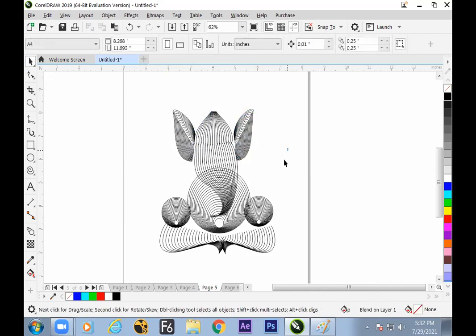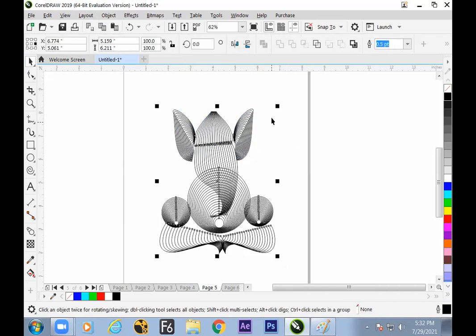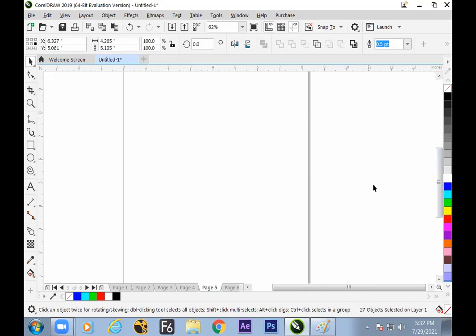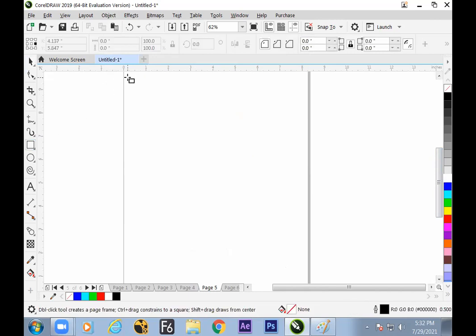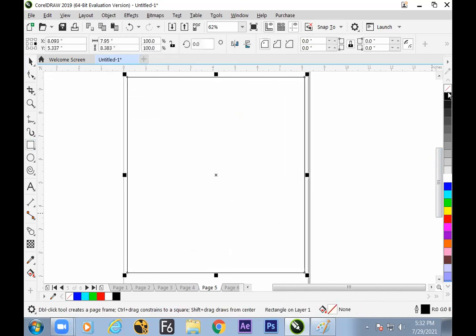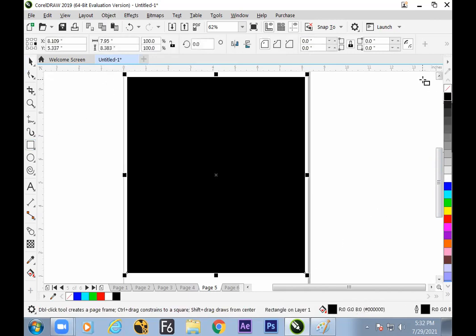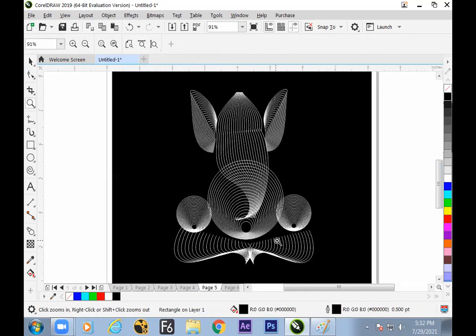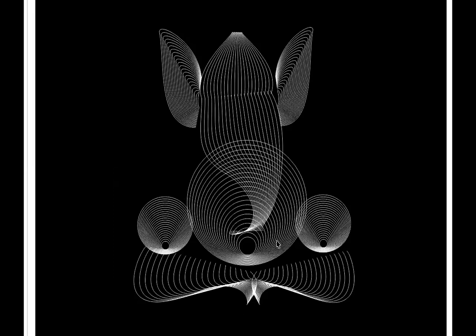Now the complete design is on blend. So we can change the color, turn it into white. Nothing is visible. Get a black background and send to back. So hope we've understood the concept now. Is it okay?